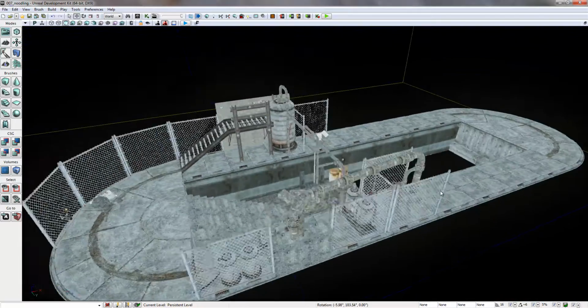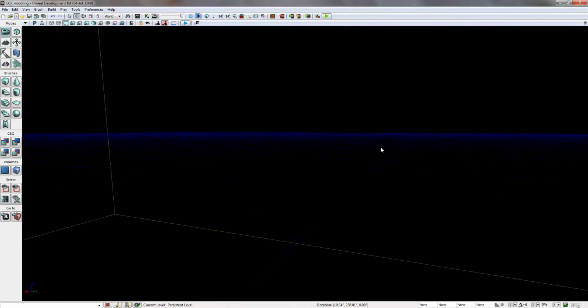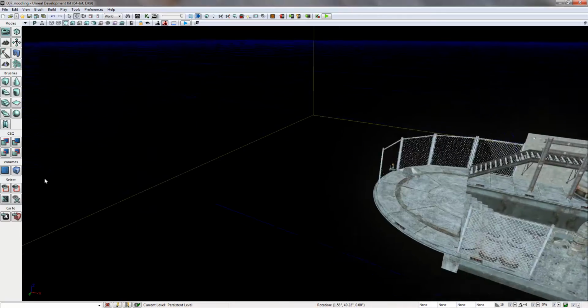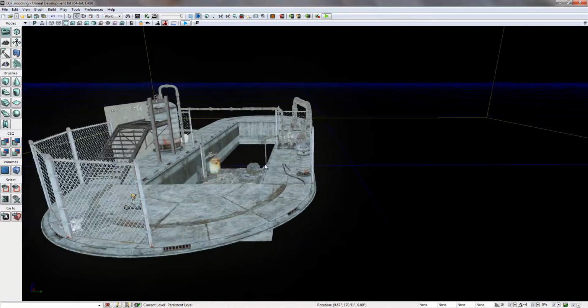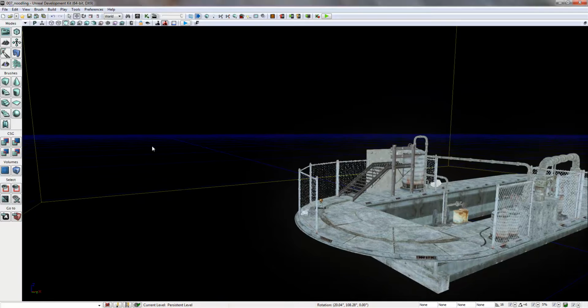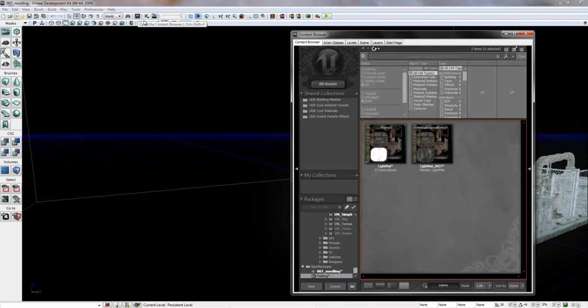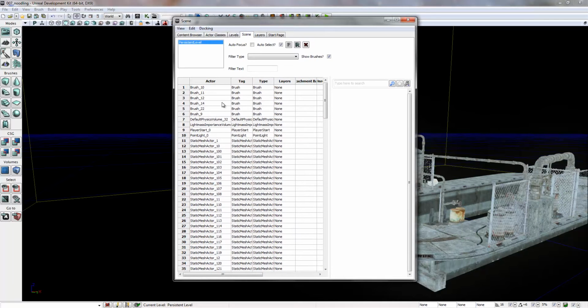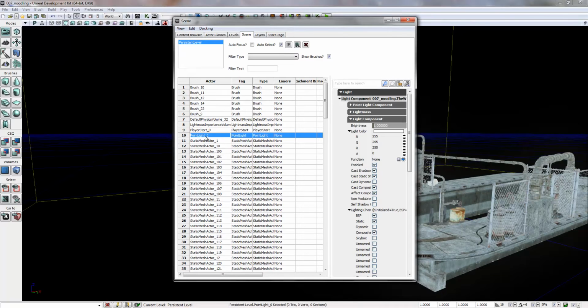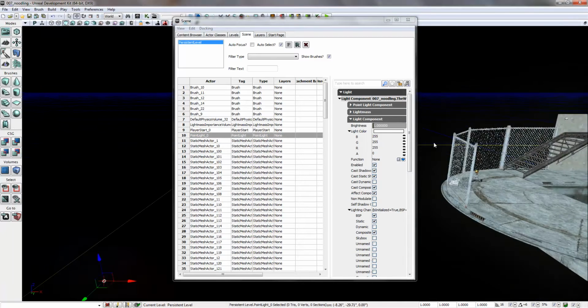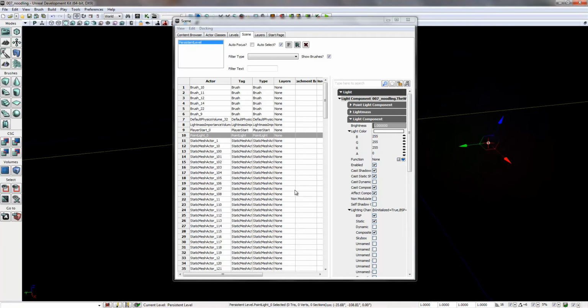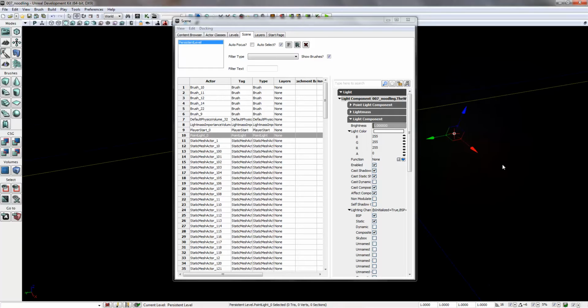Now, we have another problem. There is somewhere in this scene a point light that is kind of orphaned, way off in the distance. A quick way to find it is to open the content browser and go to the scene tab, and you can see right here this point light is located somewhere way off, and there we go, it's right down there. Just simply delete that as well.